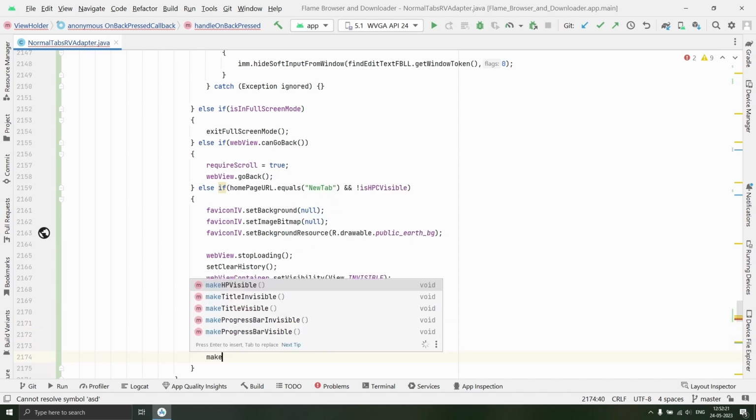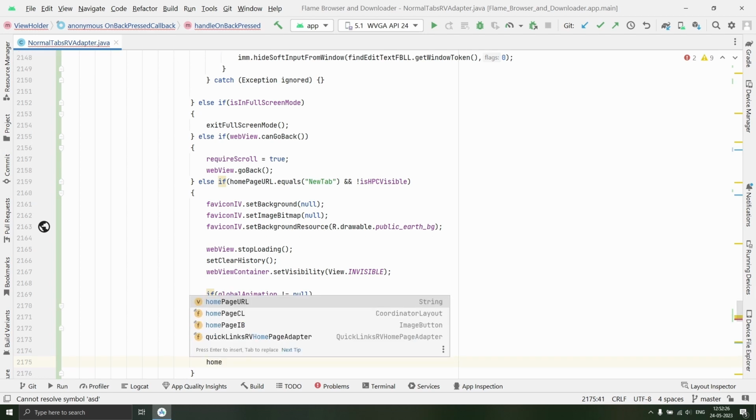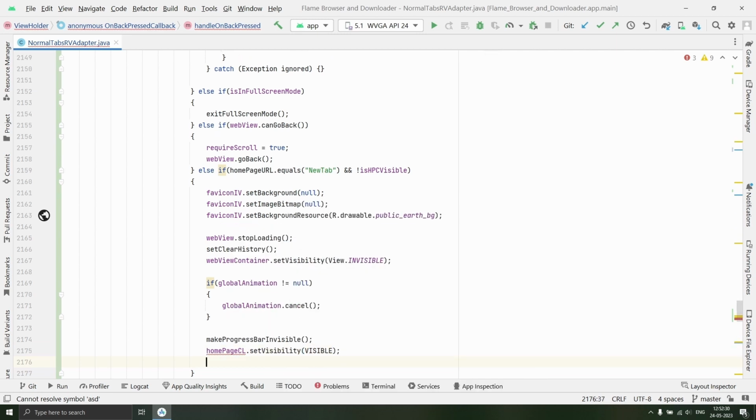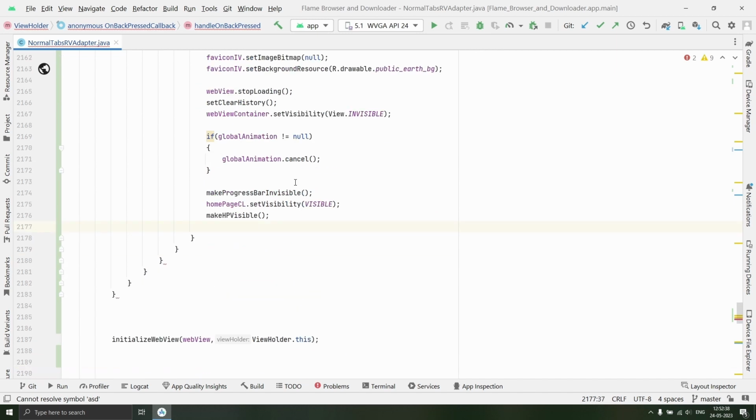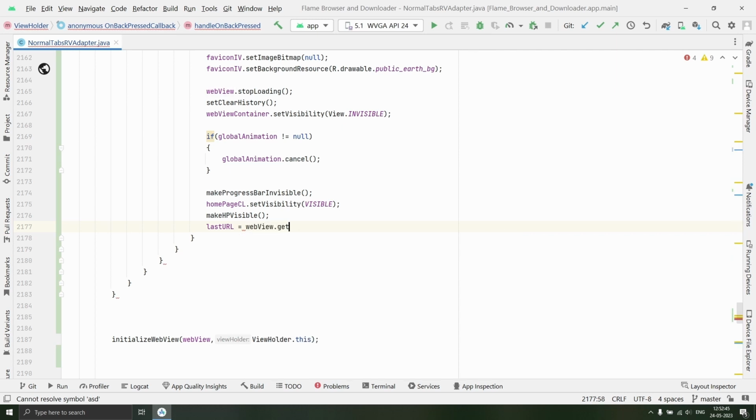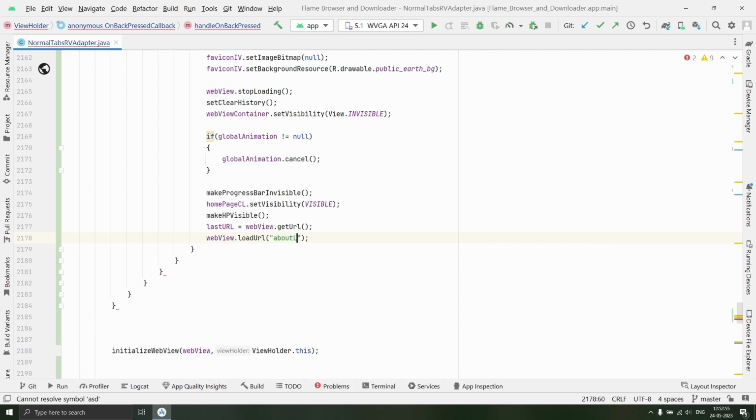After that we will make the progress bar invisible. Then we will set homepageCL.setVisibility to visible. Then we will call makeHPVisible, and then we will set last URL to webView.getURL, and thereafter we will load URL in web view about:blank.